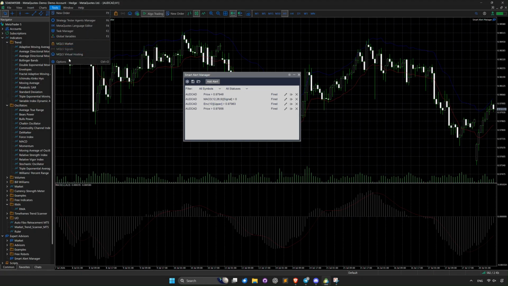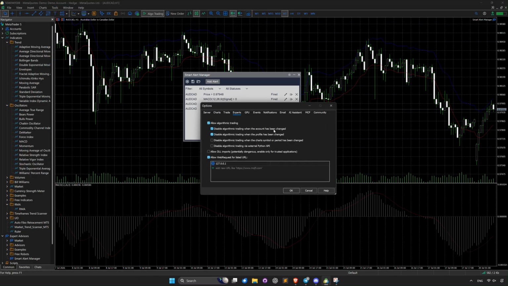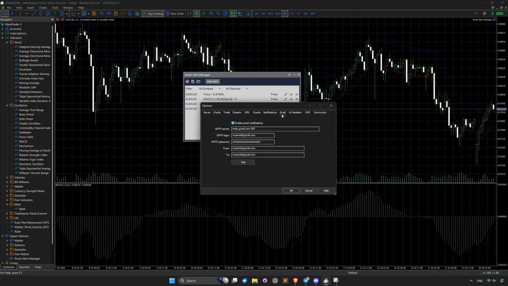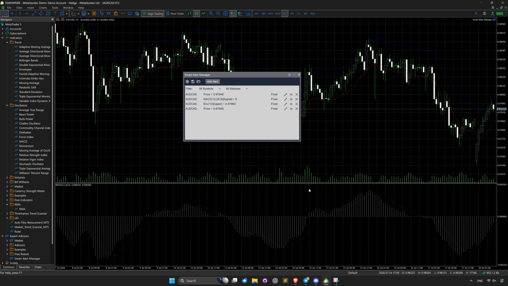Next, let's see how the other notification channels work. If you want to receive notifications in the MetaTrader mobile app, make sure you've entered the correct MetaQuotes ID in your MetaTrader settings. If you'd like to receive notifications by email, you'll also need to configure your SMTP settings. Both of these are built-in MetaTrader features. If you're not familiar with setting them up, please refer to this tool's documentation. We've included step-by-step guides to walk you through the entire process.